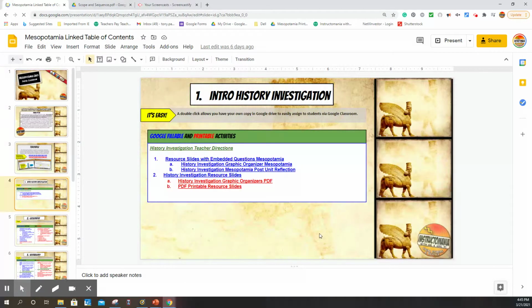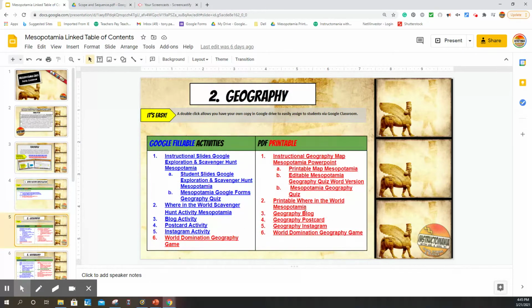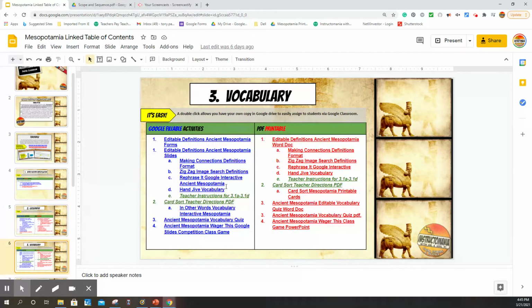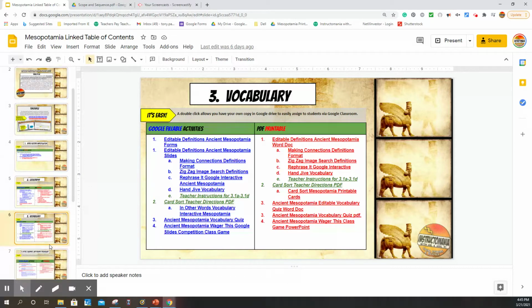So there's the intro investigation that has the visuals and the graphic organizer for students. There is the geography content, which has activities and also a geography quiz in the direct instructional piece here. There is the vocabulary. Again, very similar vocabulary activities that can be drawn from every single time, with a vocabulary quiz. There are 6 different options for teachers to choose from, depending on how they want their students to learn the content.